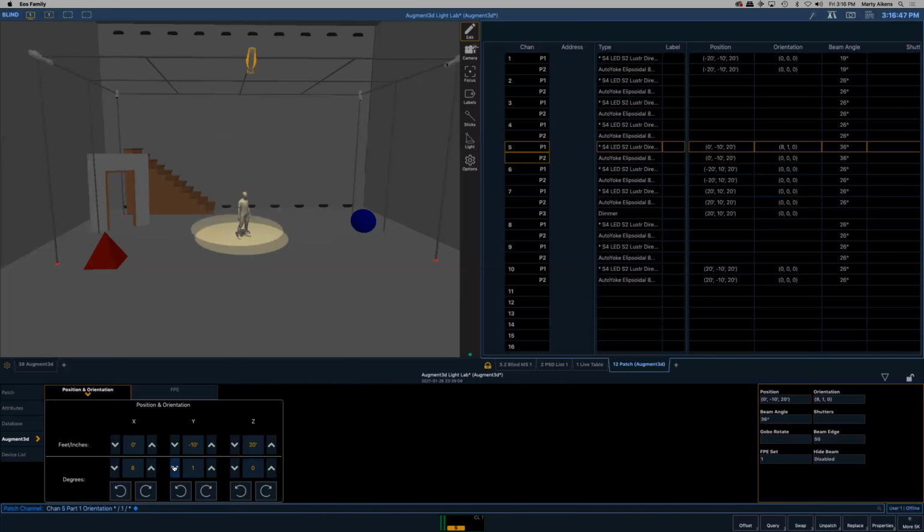Or I can do it back in my visualization tool the way we've already seen. So I'm going to set this guy back to its origin point of where it was already sitting.